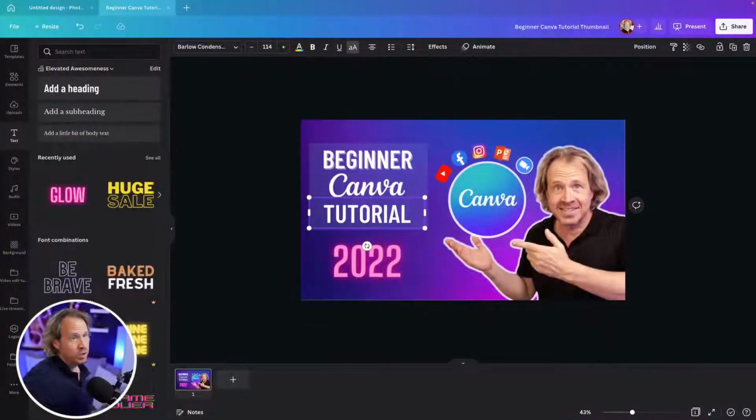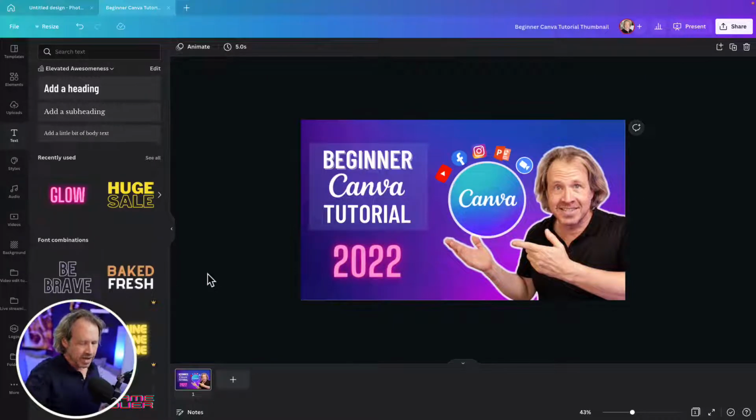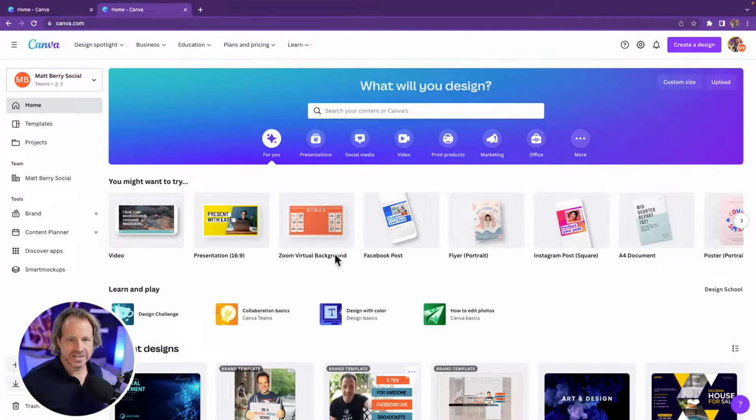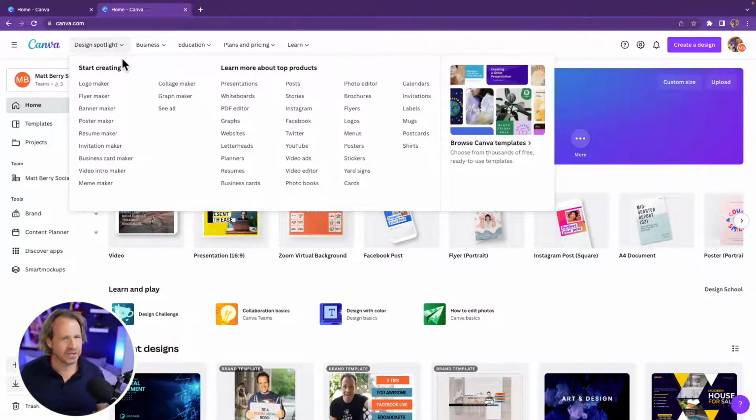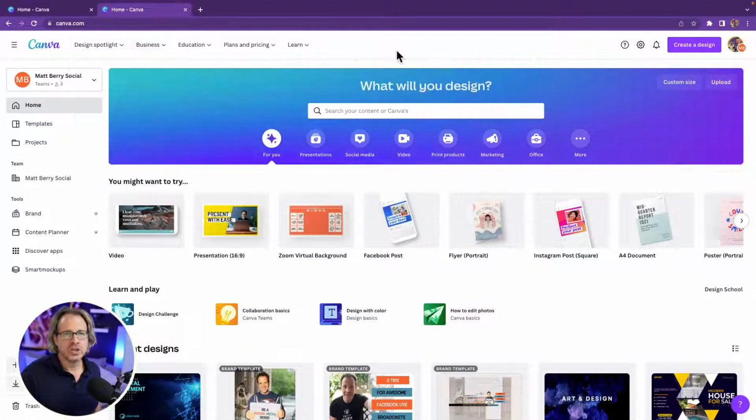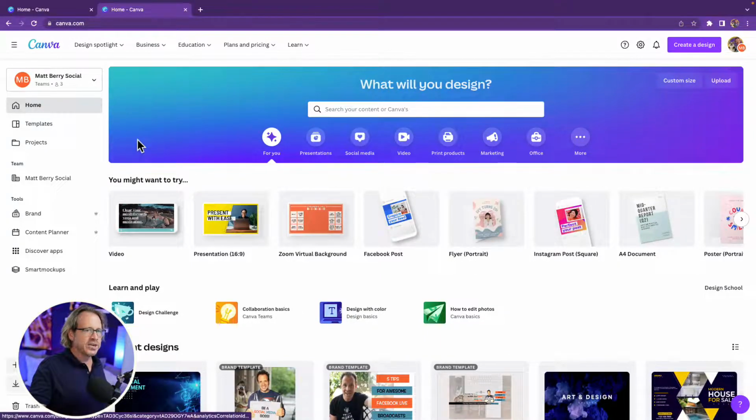So without further ado, let me switch over to Canva, and I'm going to start off at the home page. So if you go to canva.com, you'll see this. Just go to canva.com. We're going to start over here right up at the top.